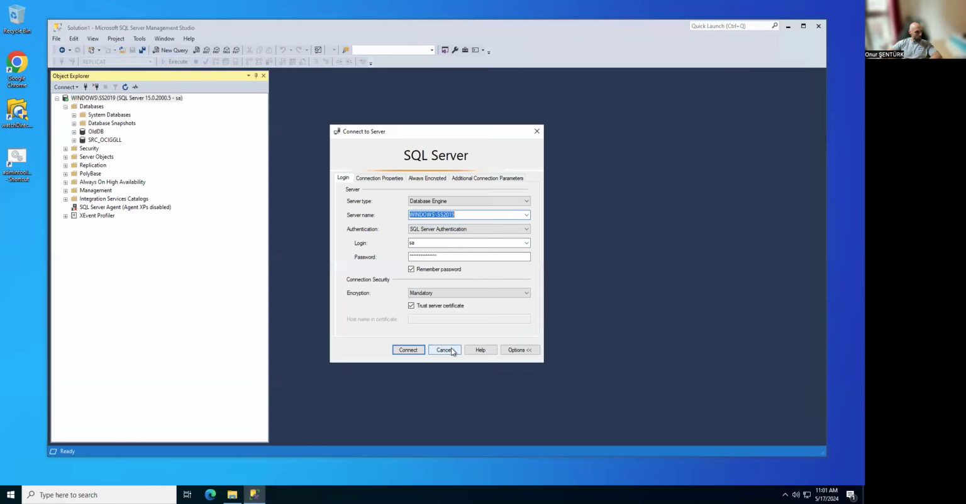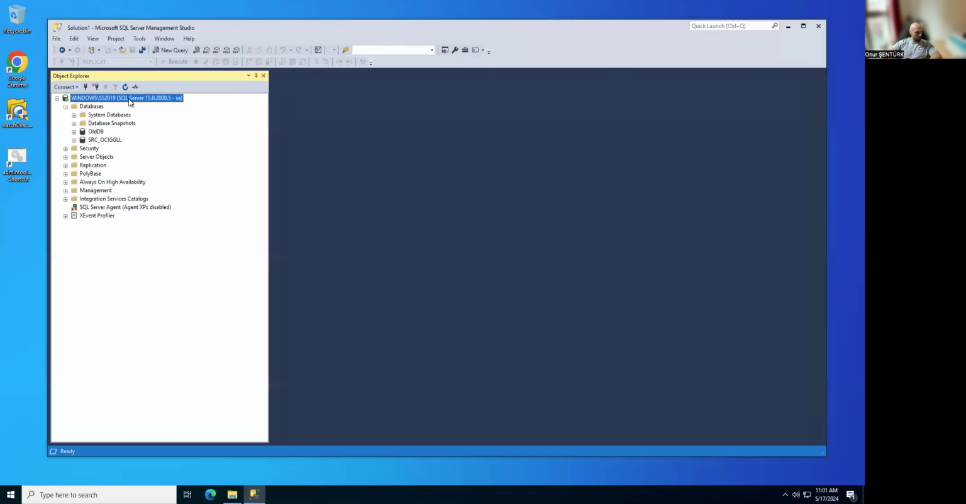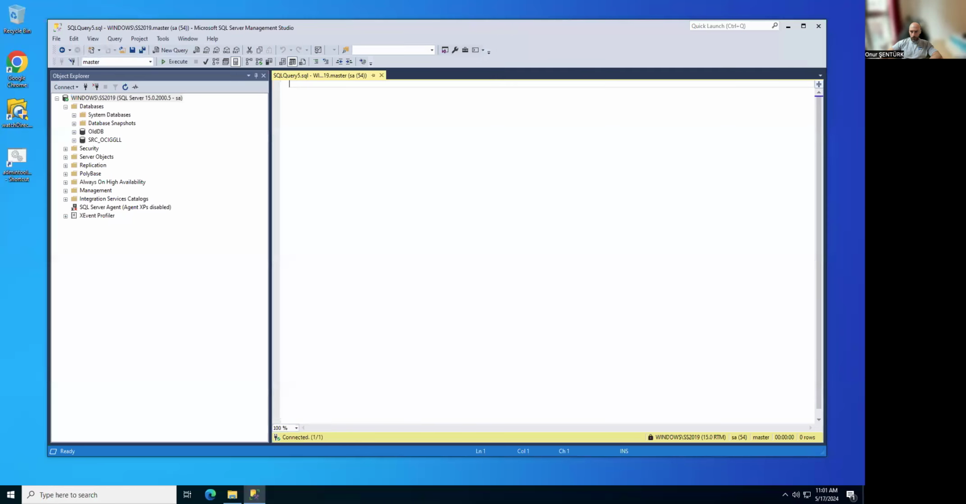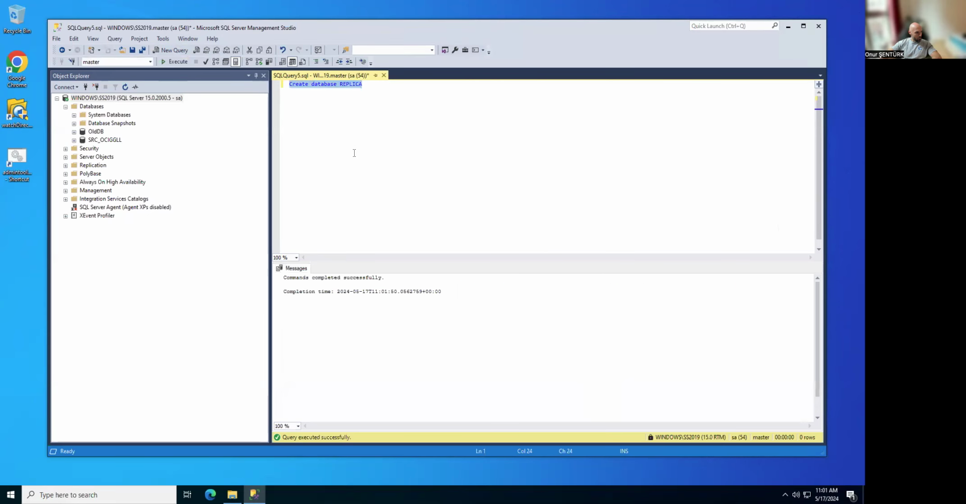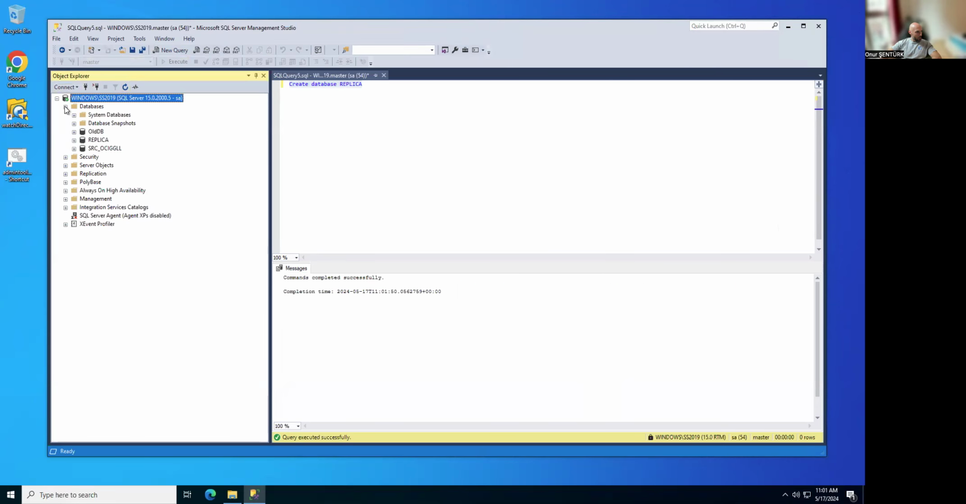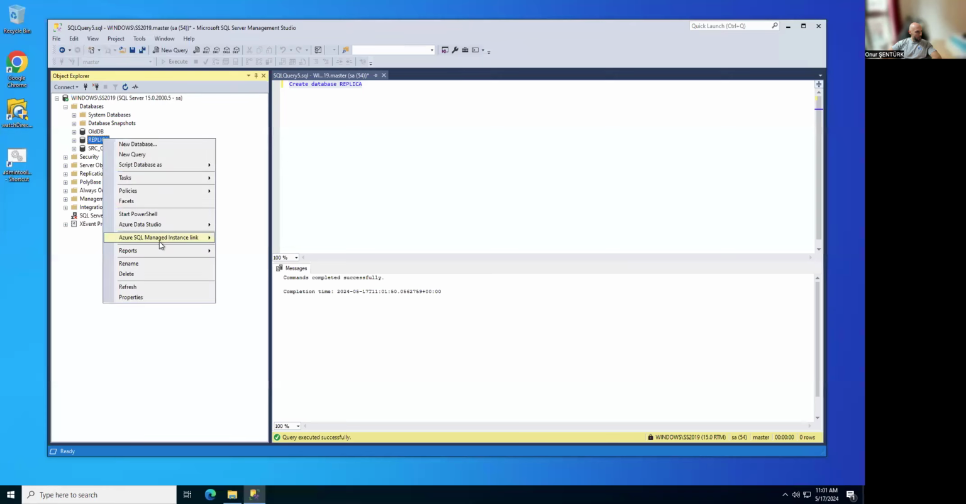I'll connect here. Connected. I'll do query. Then I'll create a database. Create database Replicat. Okay. Is it all right? So Replica, let me just change the name. Okay. Here it is. And then I'll go into the database.